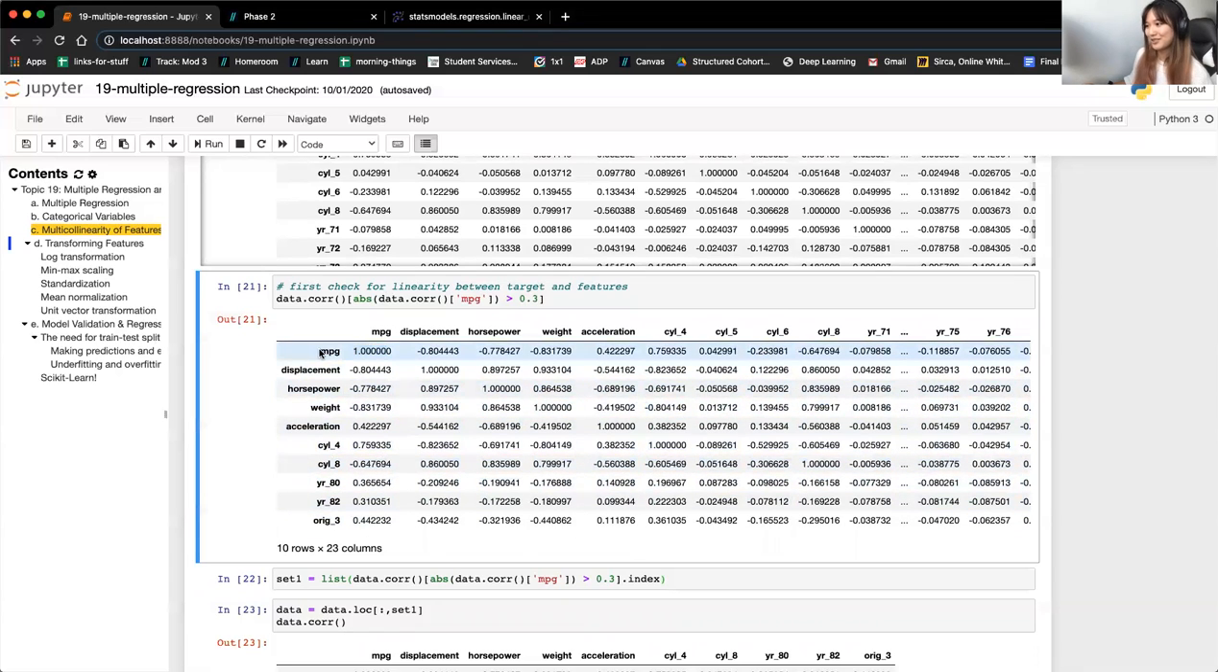Yeah, so we're looking at two different things at once here with correlation. We want higher correlation between miles per gallon and everything else, and lower correlation between everything else with everything else. All right, any other questions on multicollinearity?